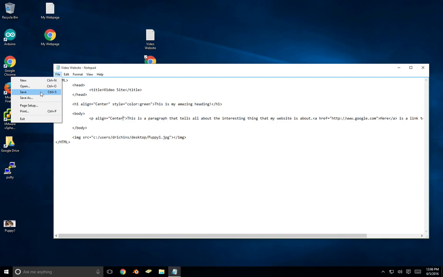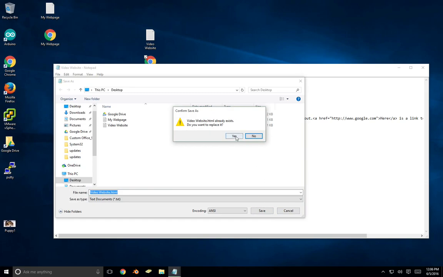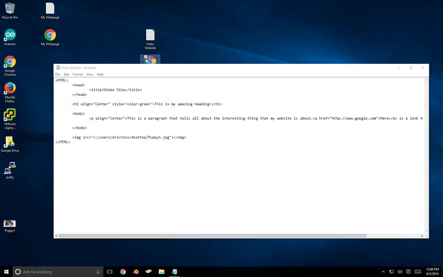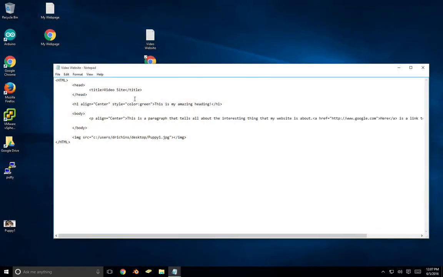I'm going to save this, and then I'm going to save as the HTML. So now you'll notice this is green, this is centered. Those are the two things we changed there. My background color is still really bright, so I want to change that. I would change that in the body tag.